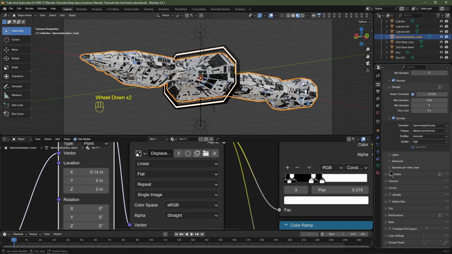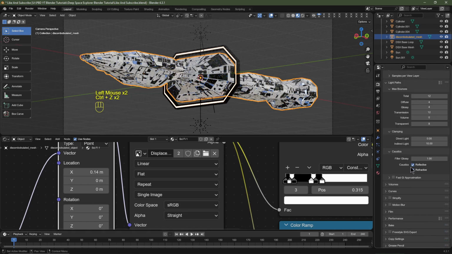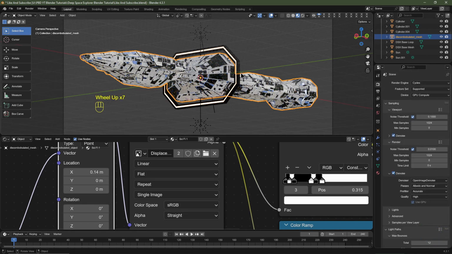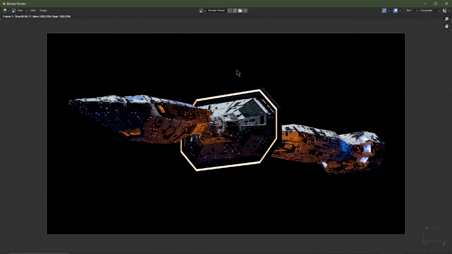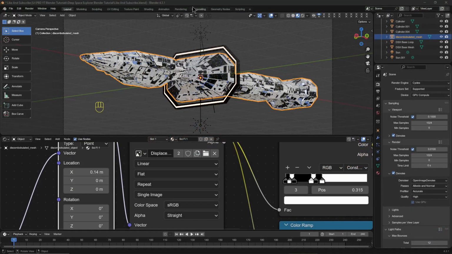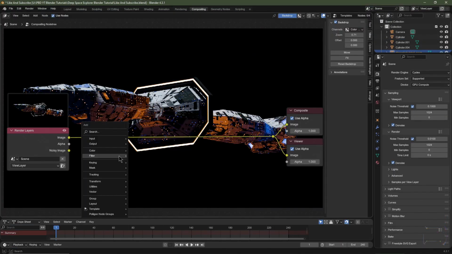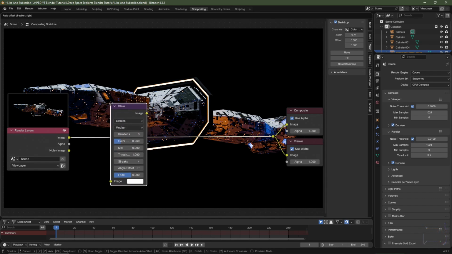I'm going to scroll down until I see light paths. I'm going to disable reflective and refractive caustics. I'll then hit F12. When that's rendered, hit Escape. And then go to Compositing. I'll then hit Shift A. I'm going to go to Filter and we'll choose Glare. I'll pop that in between the render layer and the composite.